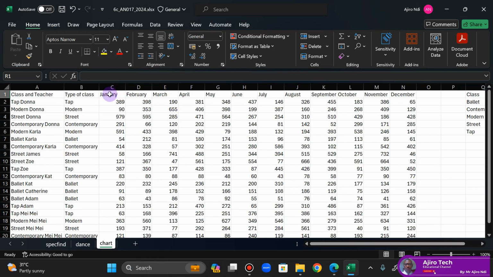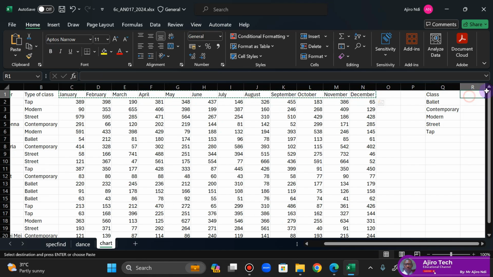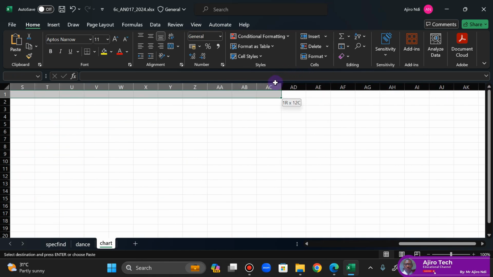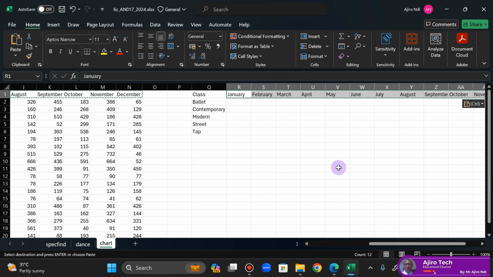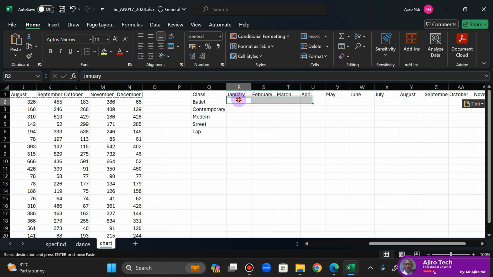Sorry, let me do it again. Copy. And then I have R1 to AC1 and I'm going to paste. Okay, good. Place in cell R2.